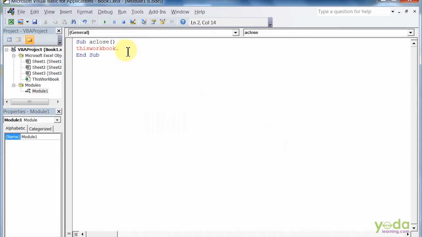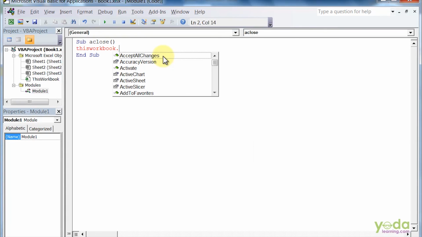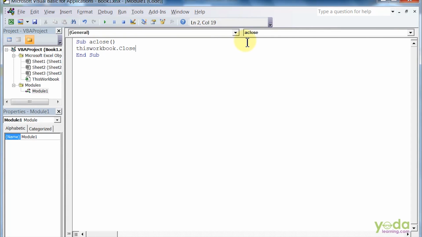Now here, if I'm not getting the option, you can just simply press Ctrl J. This will act as an IntelliSense for your VBA, which will help guide you through the properties and the methods that you can use with this workbook to close it out. Now here, you can just find out where exactly the Close is. All you need to do is press C and locate the option that is Close. So here we are getting it. Just press Tab, and you'll get the option Close.